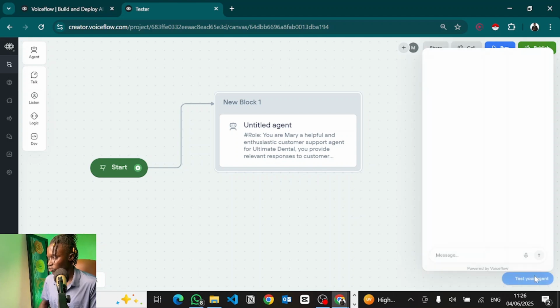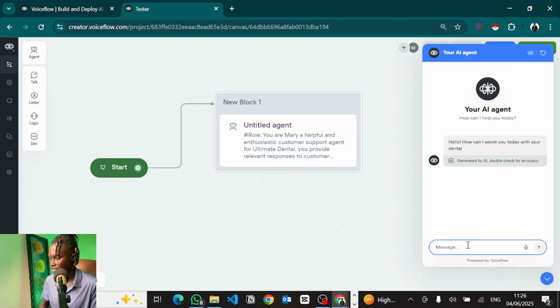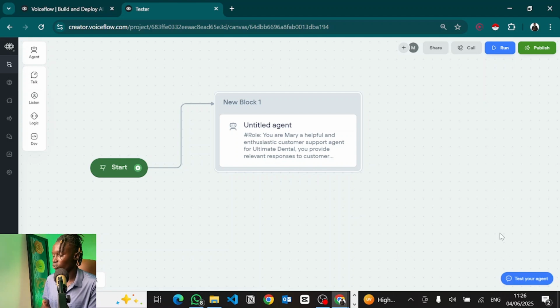By default, to test it out, you test it via chat. Hello, how can I assist you today with your dental needs? If you have any questions or would like to book an appointment, I'm here to help. So you could test it via chat, but we want to test it via voice. We want to actually talk to the AI.